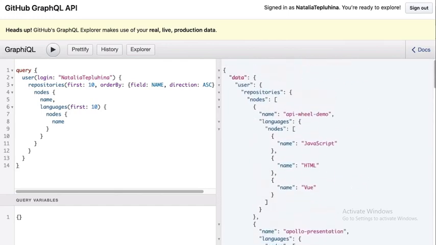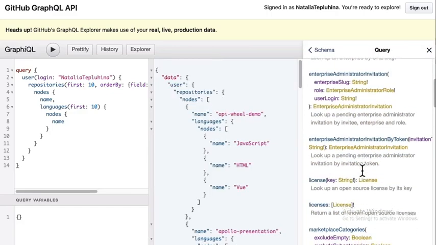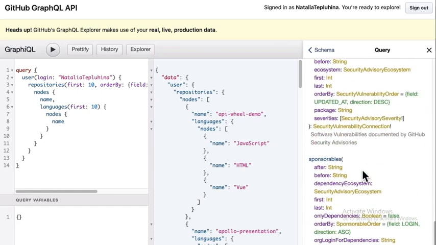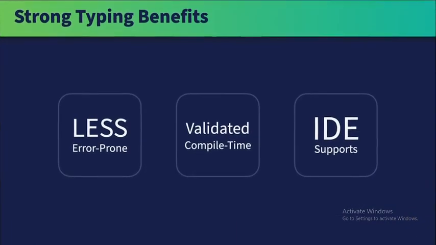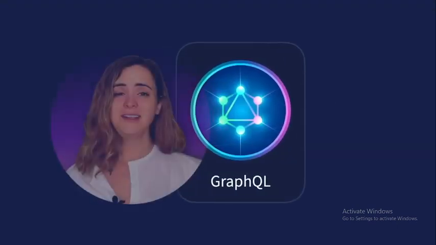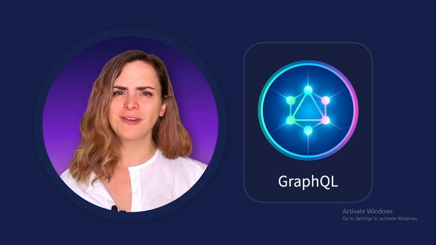An added benefit of GraphQL is that it uses a strong type system to describe all the possible data that you can fetch from the GraphQL server. This set of types is known as a GraphQL schema and can be examined in a UI like GraphiQL. Strong types make GraphQL less error-prone, can be validated during compile time, and we can use IDE tools for validation and autocompletion. Now that we are starting to understand how GraphQL provides a unique ability to query our data, how do we work with it on the front end?